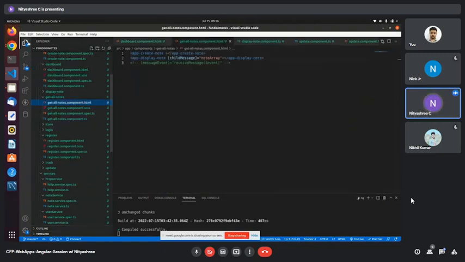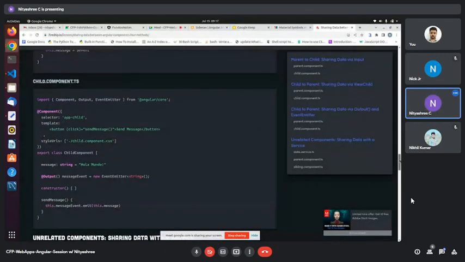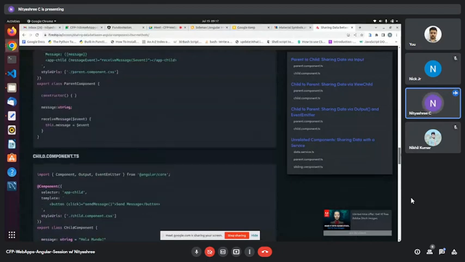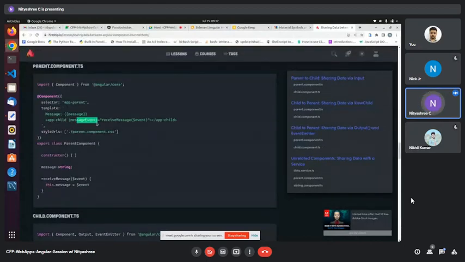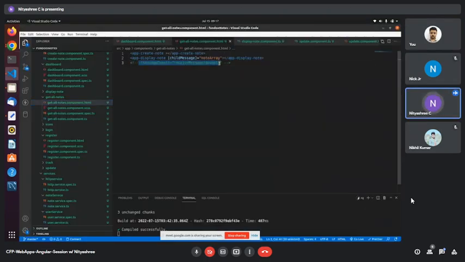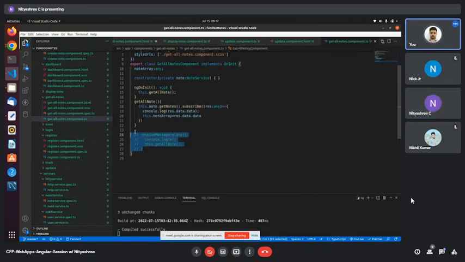Okay, in get all nodes. So wait, let me show you in this example only. See here, when that message event is emitted, on emitting this message event, this receive message method should be called, correct? That method should be inside your parent component, that is the get all nodes component, correct? Okay, now let me do that part. See, this is the same thing, whatever is there in that link. Same thing, right? So now this receive message method should be called inside my get all nodes ts file.